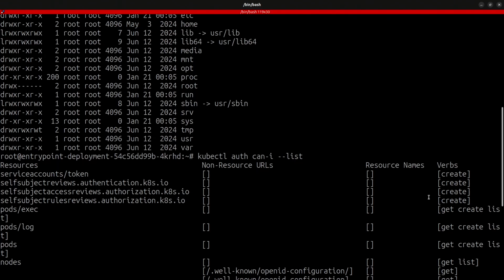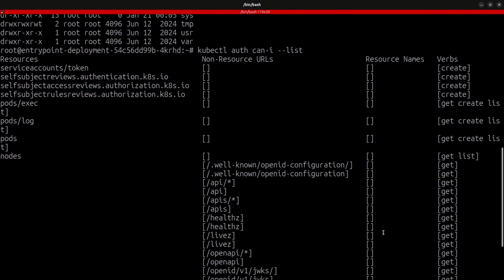With pod exec, pod logs, and pods, we've got pretty much full permissions: get, list, and create. Nodes, we've got permission to list the nodes. Then you've got a few non-resource URLs. I've put some commands into that HackMD page that strips out some of that fluff, because it's really not necessary to see. You'll always get those certain levels of permission and they don't really help you with anything.